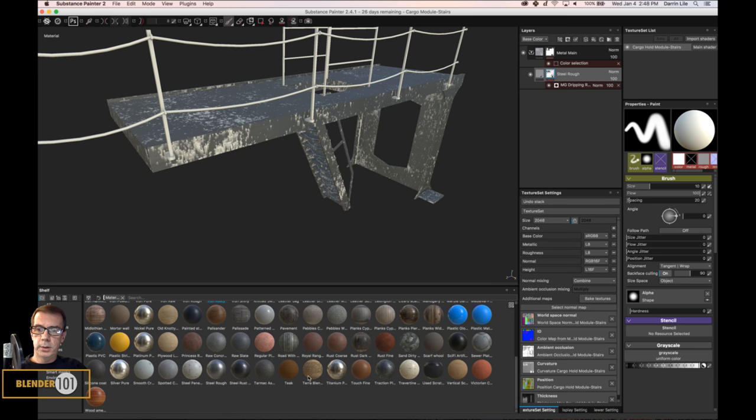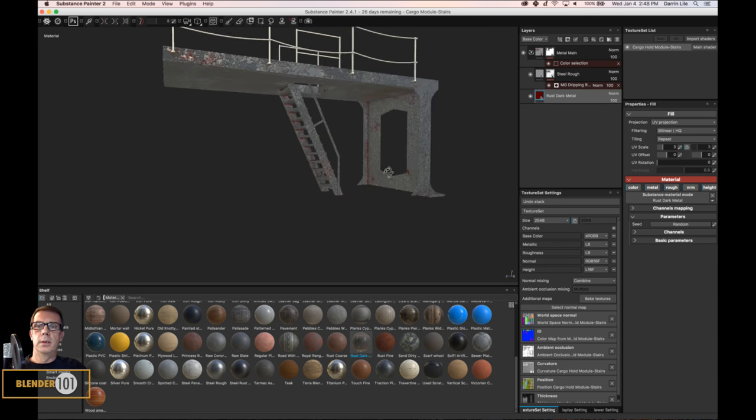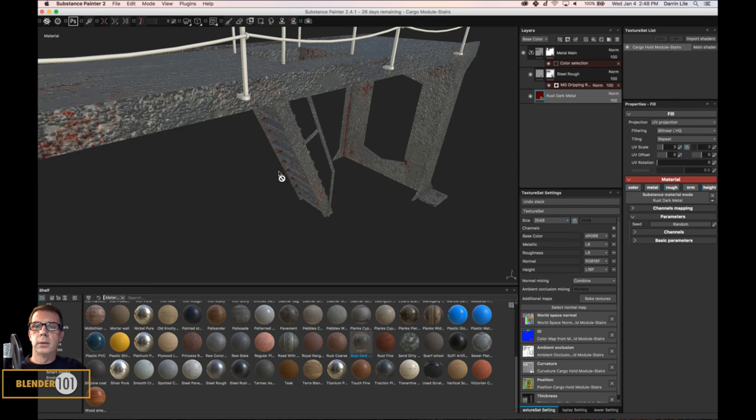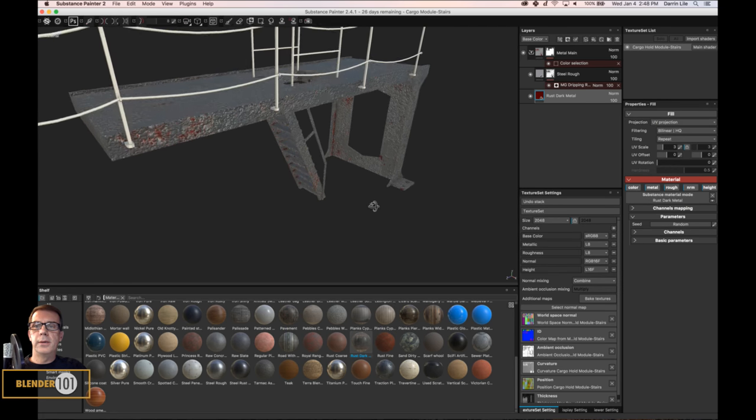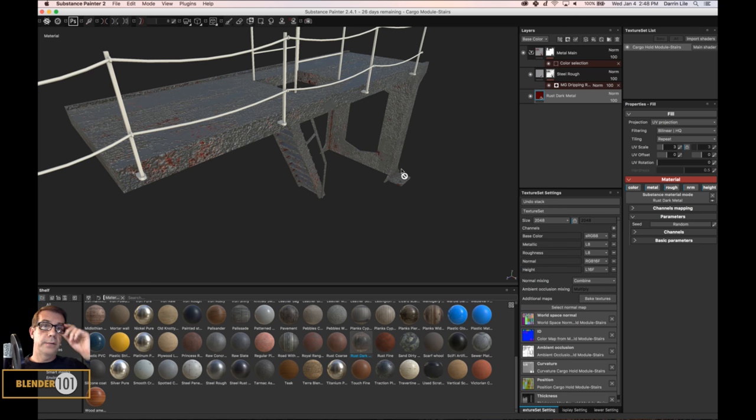What about this? Let's try this. Yikes. Well, I'm certainly not a fan of that. I wonder if I could turn the height down here. No. Well, I can a little bit. Let's take it all the way. Yeah, something like that.